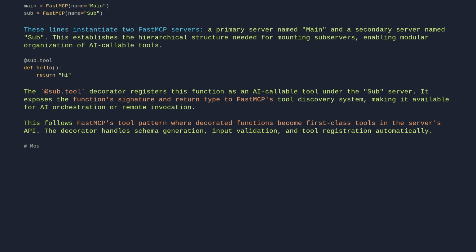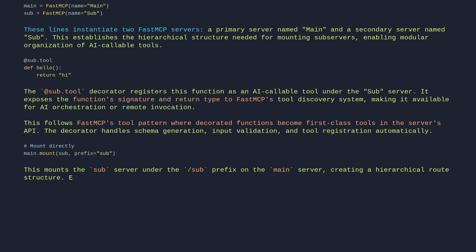# Mount directly. main.mount(sub, prefix="sub"). This mounts the sub server under the sub prefix on the main server, creating a hierarchical root structure. Enables modular organization by nesting subservers while maintaining clean URL namespacing.